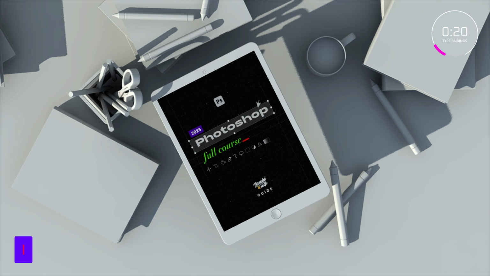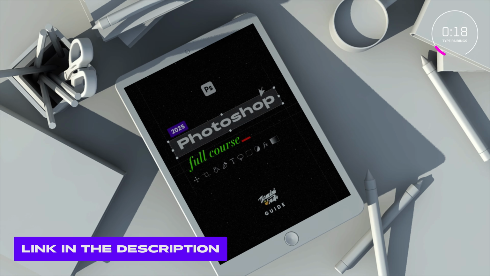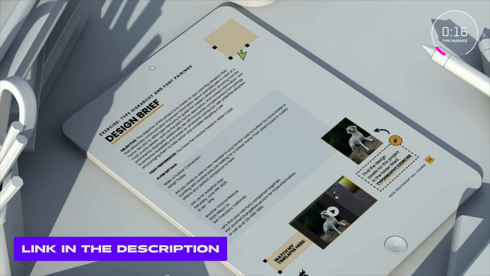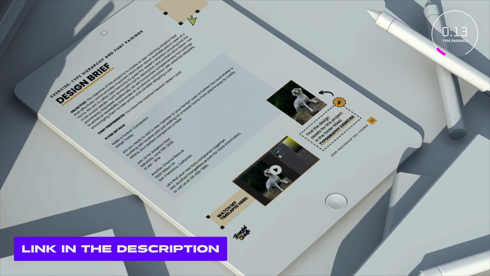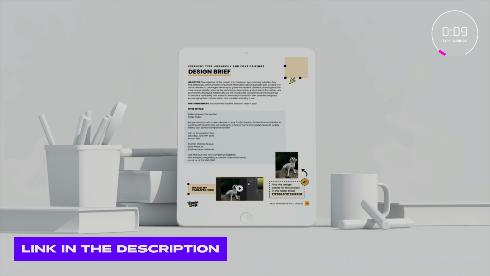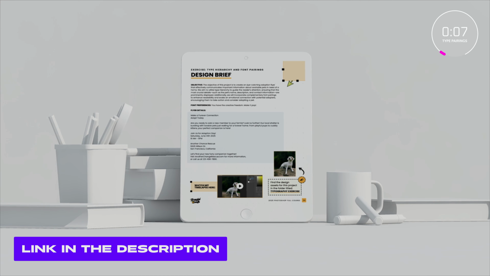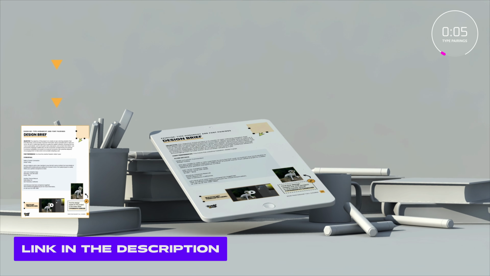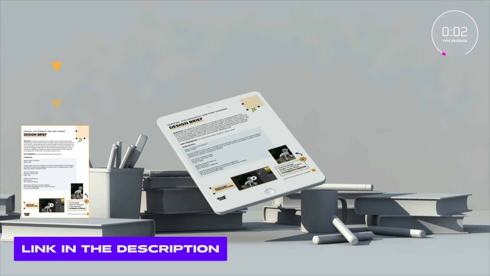Let's do a simple exercise on type hierarchy and font pairings. In the course guide, you will find a brief. Arrange the text in a way that showcases both the type pairings and hierarchy. Feel free to pause the video if necessary, and then return here to see a time lapse of my design.